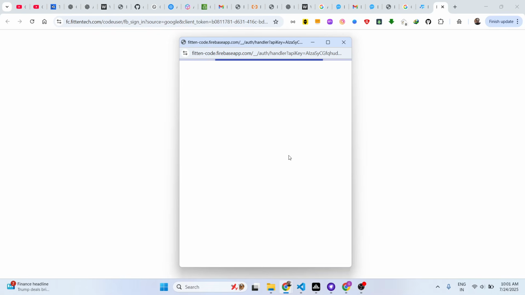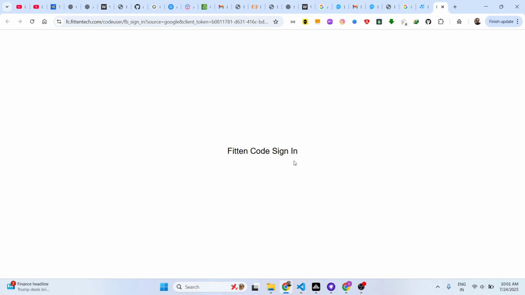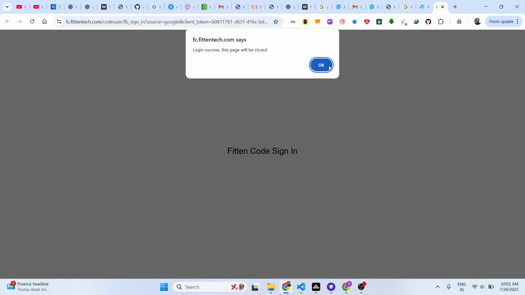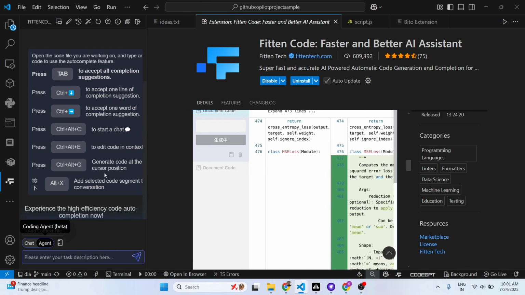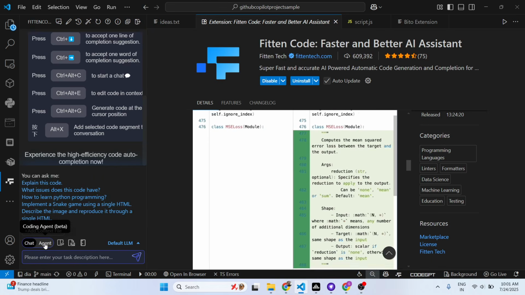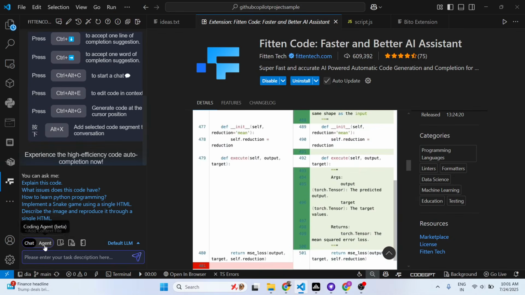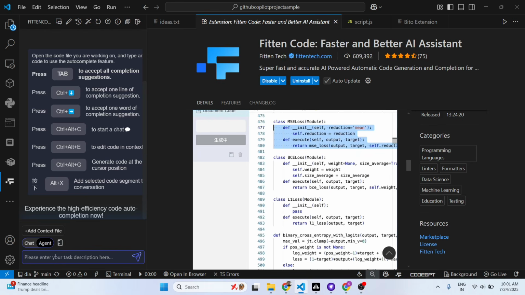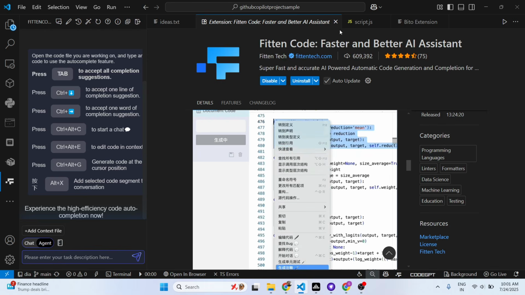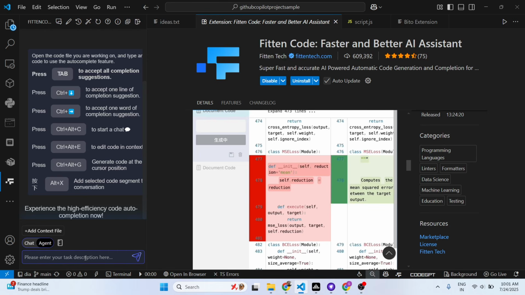Simply select and simply just log in. After logging in, you will get the success message, and now this will be activated. So right here, either you can chat or use the agent mode. So right here, you will write the task here.